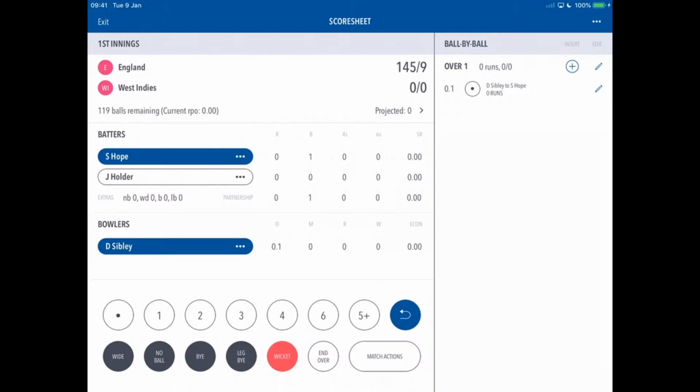It now says that Hope, who's highlighted in blue as the striker, has got 0 off 1. If you're on a tablet, you will see the ball by ball section as well on the right hand side, now showing 0.1 and the delivery. If you're on a phone, then you will have that tab alongside where it says first innings. So you'll need to touch the ball by ball tab to see the ball by ball screen separately.